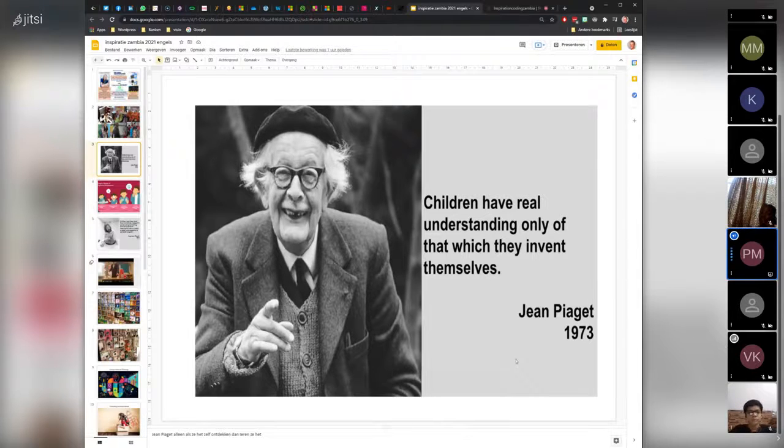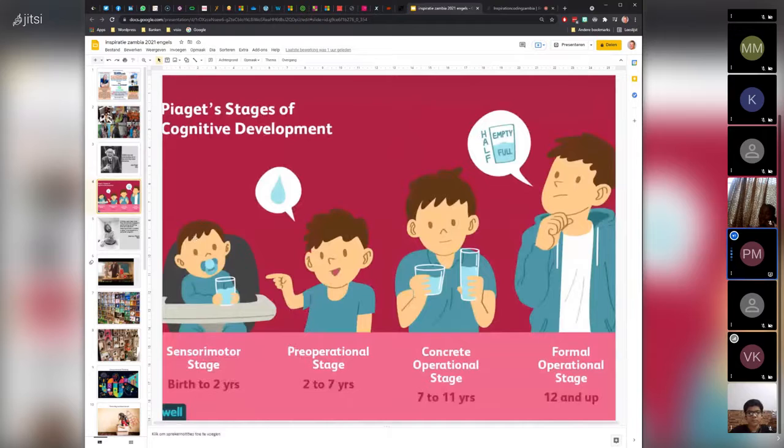Jean Piaget says there are 4 different stages where children are learning. In the first stage, the sensorimotor stage, from birth till 2 years old, they touch everything and they just want to explore. And then from 2 till 7 years, they are in the pre-operational stage, and then they get much more understanding, and that goes up.